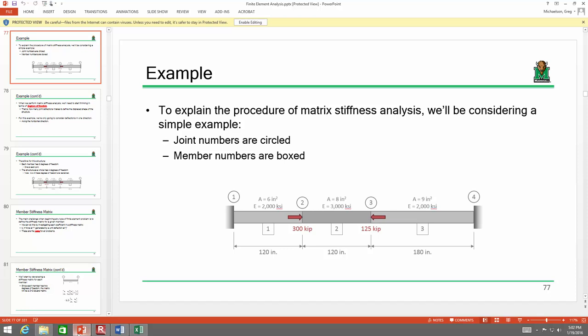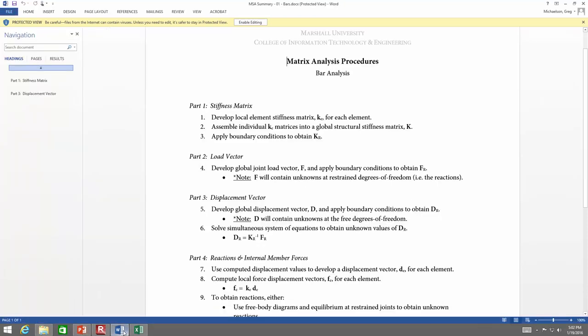In the meantime, I do want to give you this, and there'll be a few of these to come. This is a document that I prepared, and I've got a few others that I'll give you as the semester progresses. It's a cookbook summary sheet, if you will, for how to do bar analysis. A bar analysis is basically the problem that we did last time, just a bunch of bars along one direction.